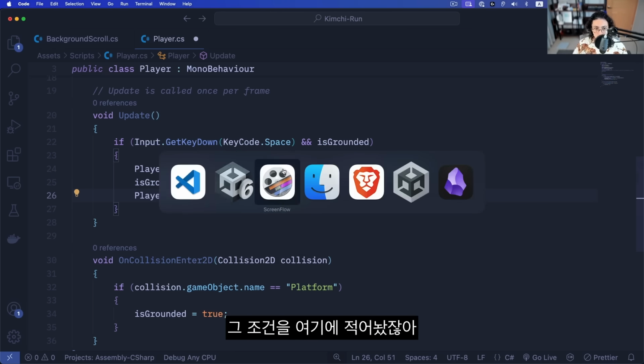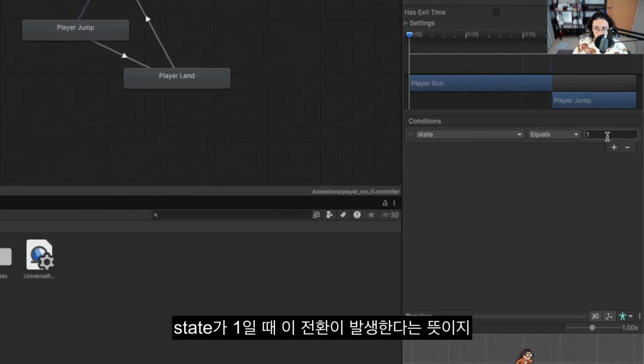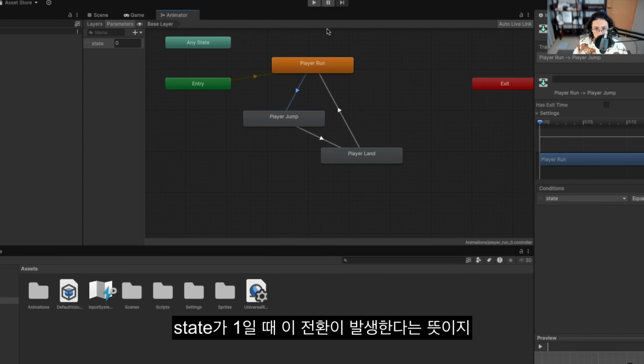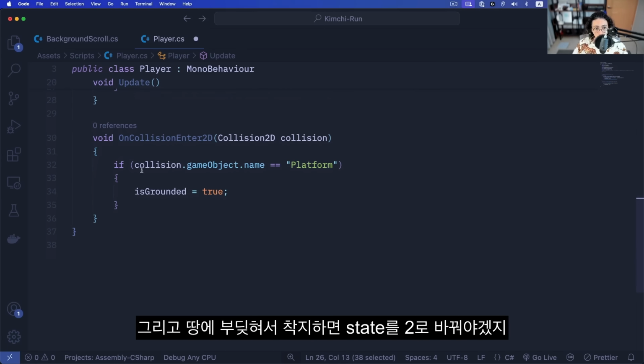Right? We wrote this condition here. Click condition. State equals to 1. That is when this state transition will happen. Okay. So state is equals to 1. Perfect. And then when we collide with the ground and we are grounded, we're going to say set integer state equals to 2. And we're done.